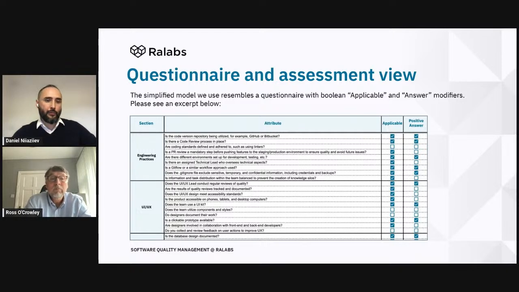So here on the screen, we have two sections, engineering practices and UI UX. But again, depending on the project and depending on what we're doing on this project, we can have different sections here. So it can be backend, it can be frontend, it can be ML related stuff. It depends. But in general, we have quite a big list of questions and sections, and we can decide which is relevant. And essentially, to decide which is relevant, we're using this column named applicable.